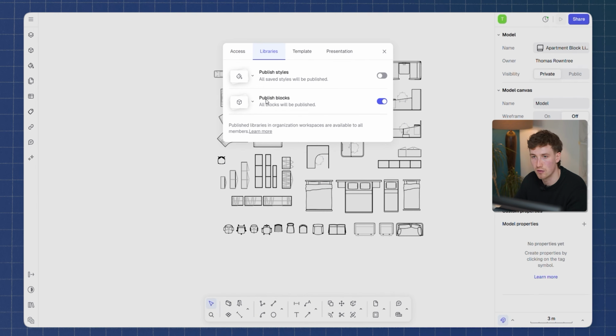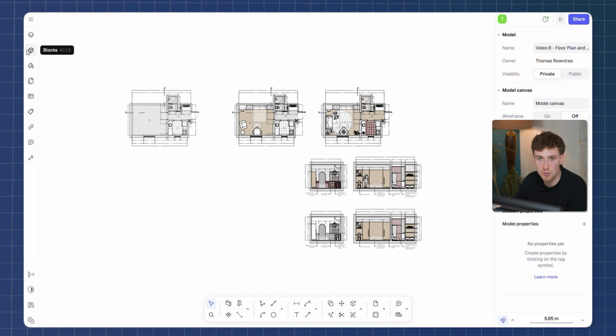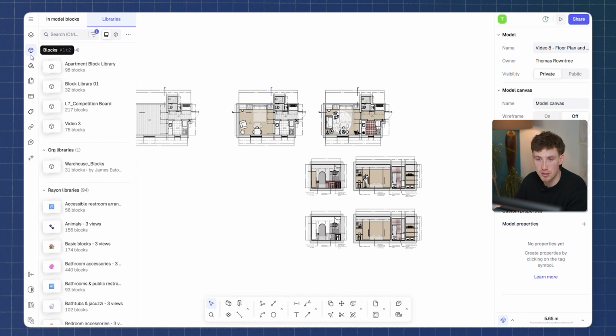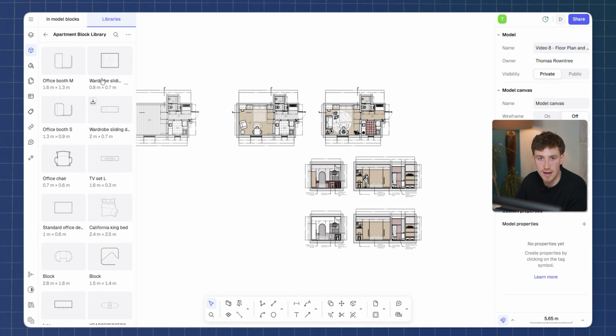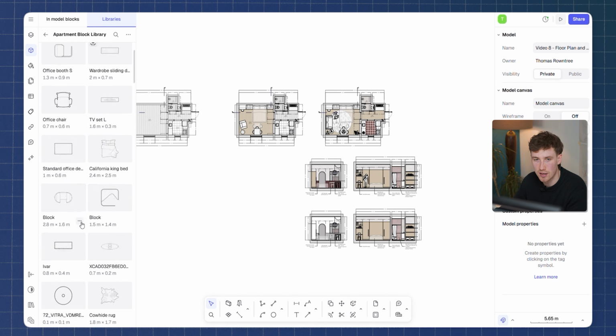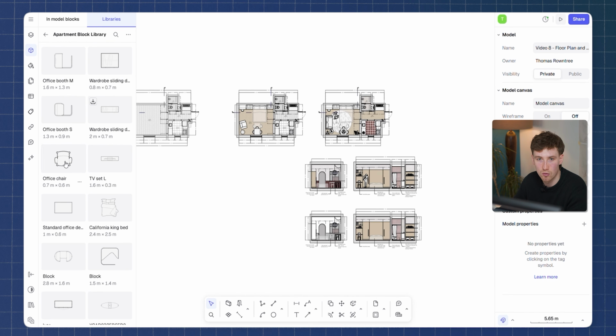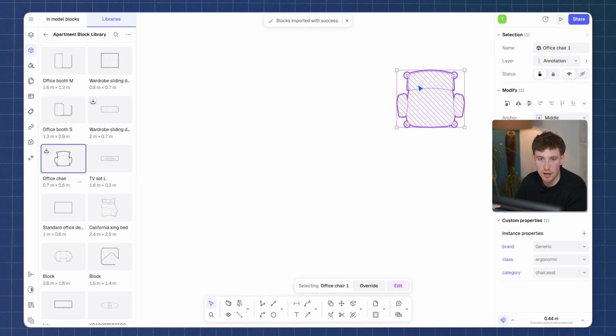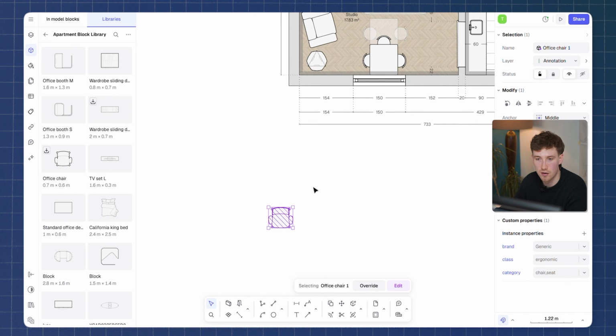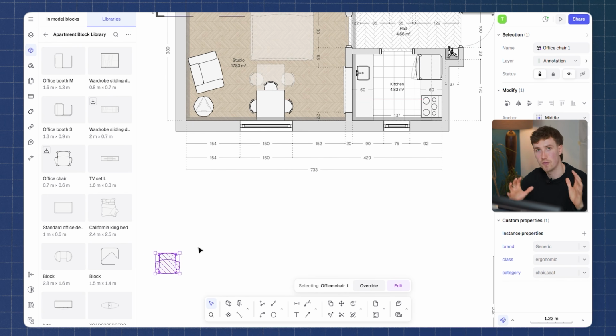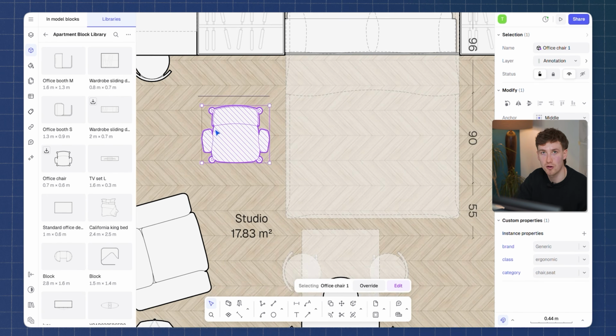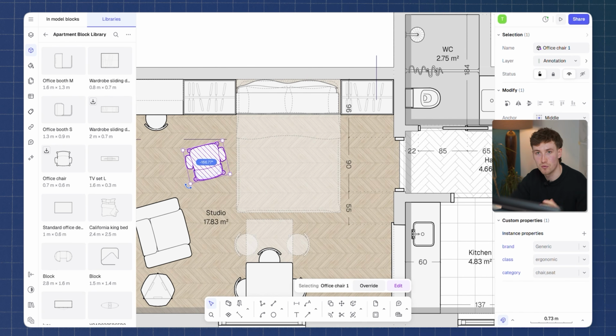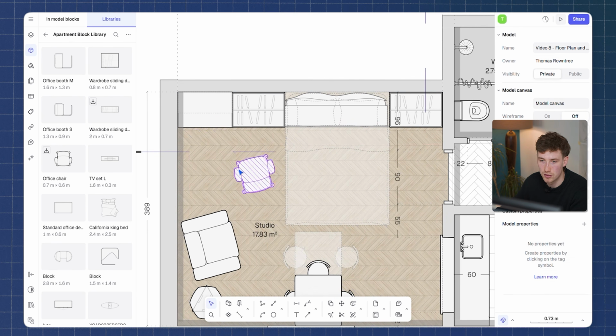I'm going to quickly show you how this works. If we head into our model and go to Libraries, you can see here that we've got our apartment block libraries. We've got 98 instances here. If we click that library, you can see all of those elements that I had as part of that library are now located on this left-hand side, which is really, really useful. So now if you have any drawings or projects that you want to work on with that particular type of furniture, you can just drag and pull those into place.